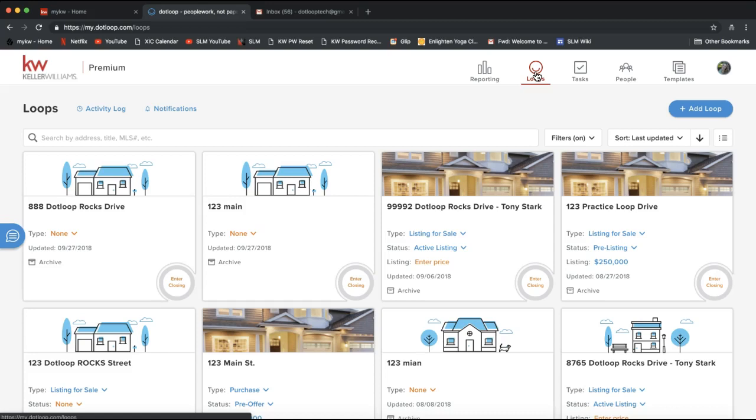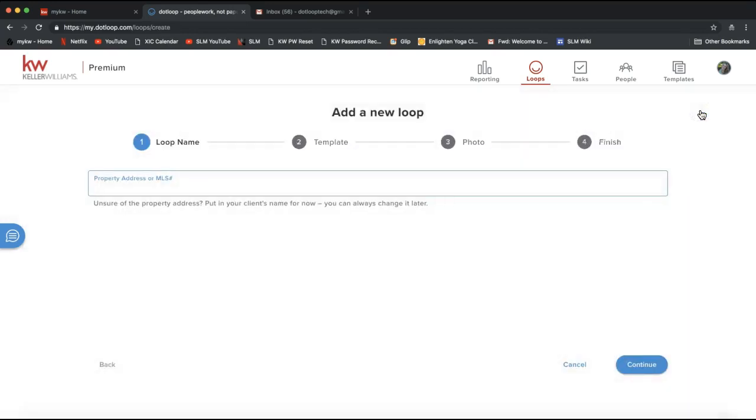And now let's dive into creating a new loop. To do so, we are going to click Add Loop, as you might have guessed. So let's go ahead and click on that blue button to the far right of our Dotloop homepage on the top right there that says Add Loop to get started on a practice loop.